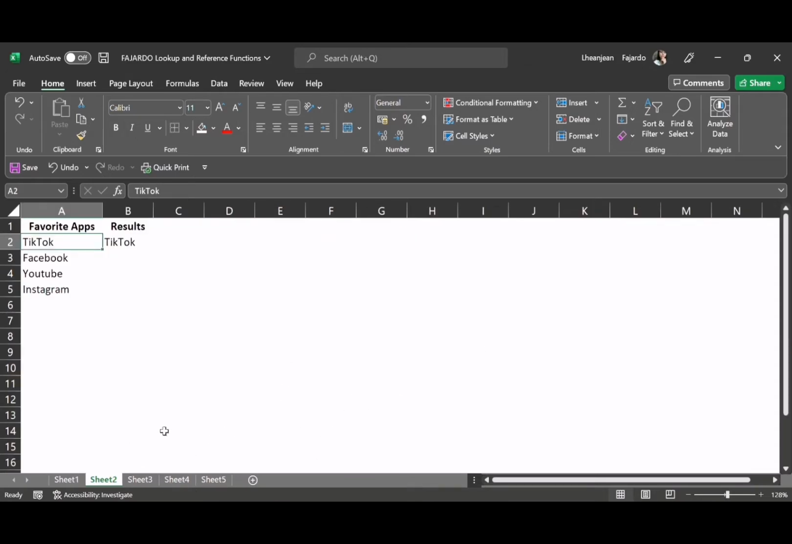So now we move on to the second function, which is the choose function. This function allows you to return the value from a list of values based on its position in the list. To illustrate how the choose function works, here's an example. We have here a column of data that lists our favorite apps, and let's use the choose function to return a value from this list at a given position.